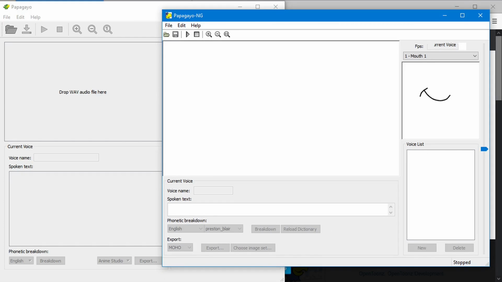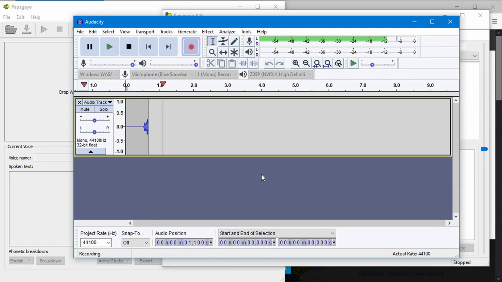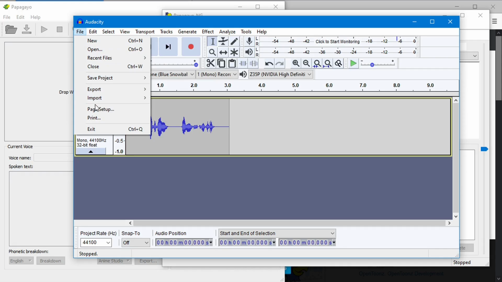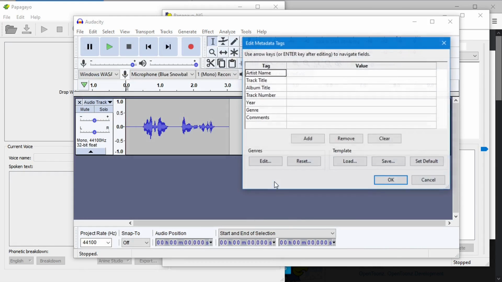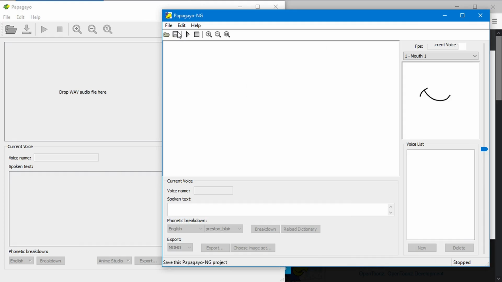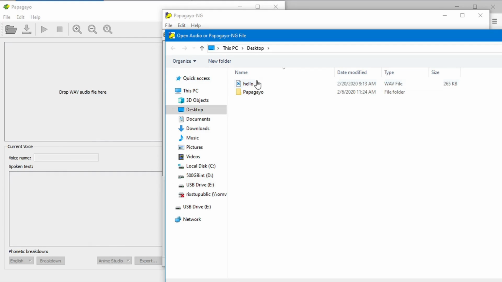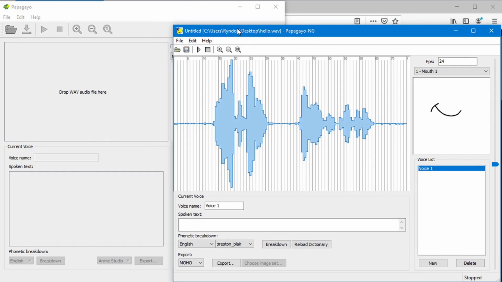So I'm going to record in some audio, and we'll just do a little test here. Hello, everybody. My name is TJ. So we'll just export this real quick. This is just using Audacity, and I'll export this and call it hello.wav on the desktop. It has to be a .wav file. This is similar to what we did last time. And then we could bring it into either one of these, but I want to show you the new features that we have if we bring this into this Papagayo NG by the Morevna Project.